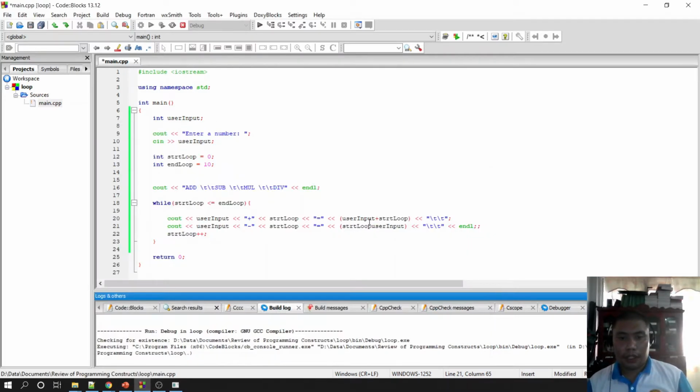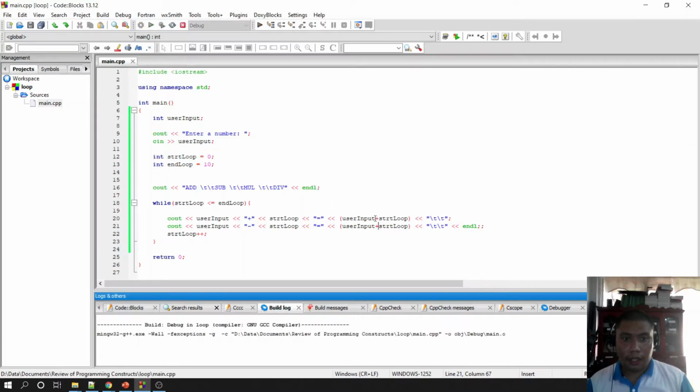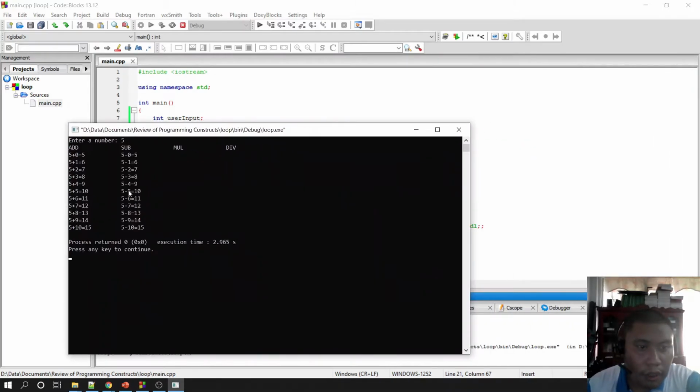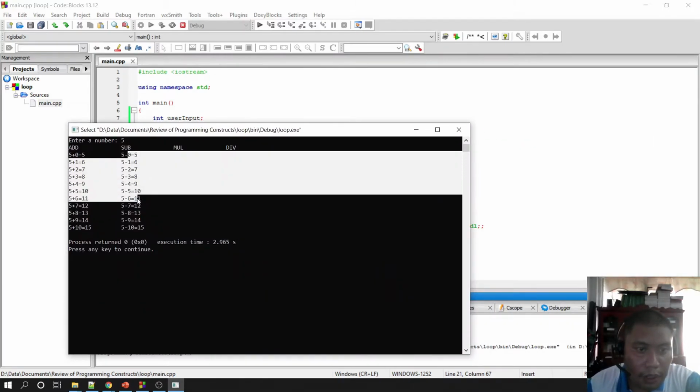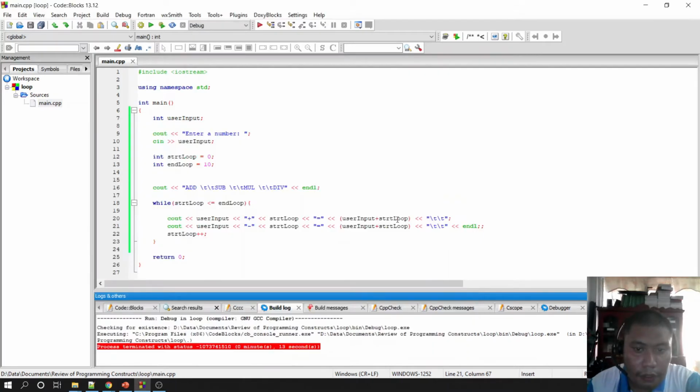I will just redo it again here. I guess that is okay. Okay, 5. Okay, so it starts with 5 minus 0 until 5 minus 10. So it's negative 15, right? Negative 5. Okay, so we'll just remove the end line.